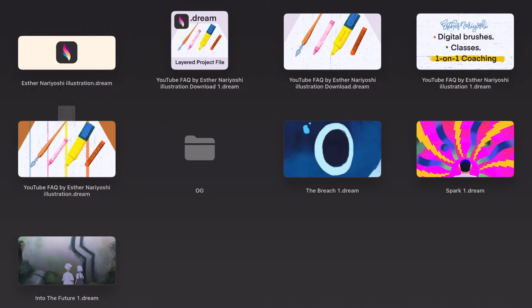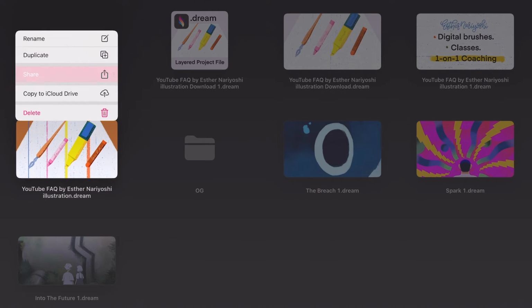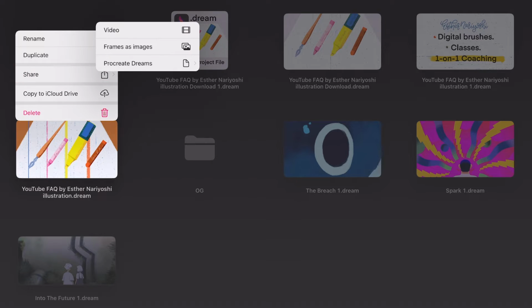So you want to long hold the project that you want to export and then tap on share. Under share, tap on the third option, that is Procreate Dreams. Ta-da! The second option under Procreate Dreams is full undo history.